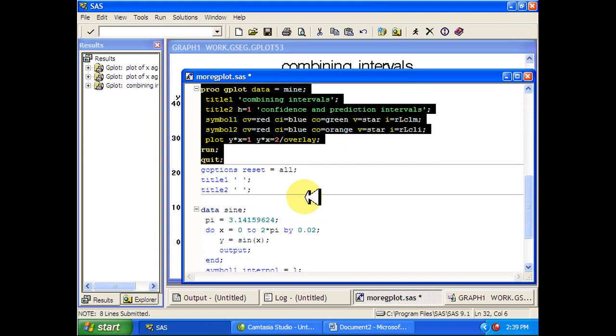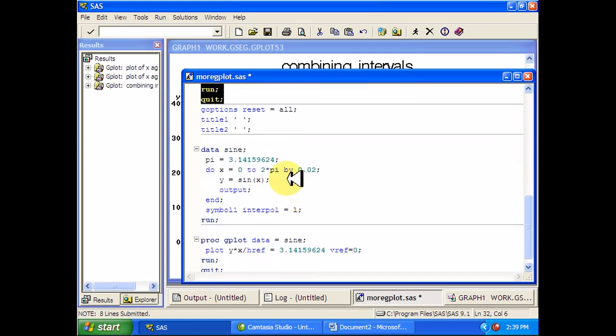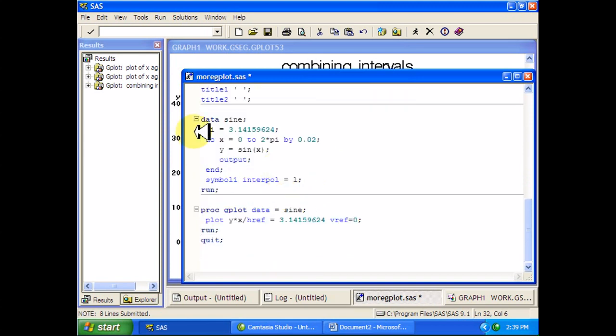Now, another interesting thing we can do is plot a sine function. Here I've got a do loop set up to plot points on the sine function. I'm going to go from 0 all the way to 2 pi by some small number. You can pick something even smaller if you want a little bit smoother function, or if you want something a little bit rougher, make this number bigger. And then y is going to be sine of x, and then I'm going to output that number. Remember, if we don't have the output here, we'll only end up with a single point in our data set. We have to output at each point as we're running through this do loop.